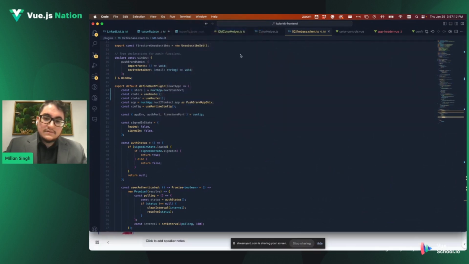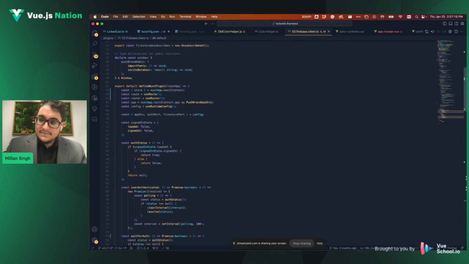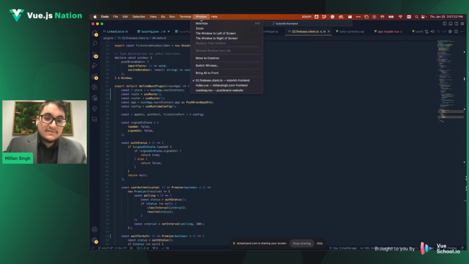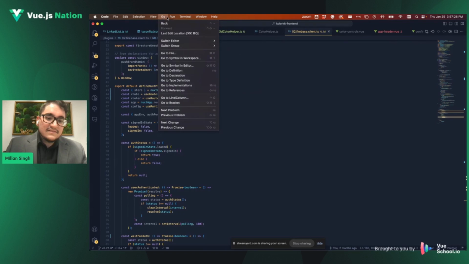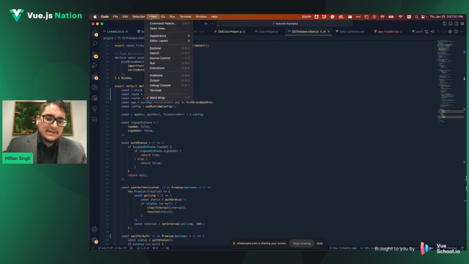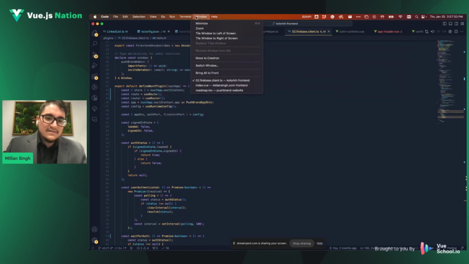Window, zoom. That's not what I wanted. I've never had to zoom in VS Code before. If someone has the... I would think it'd be under View, but I guess not, or Window.